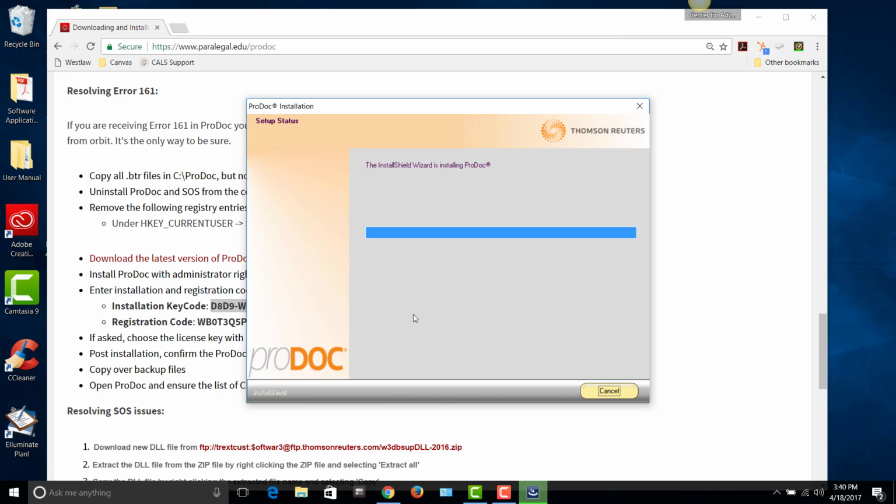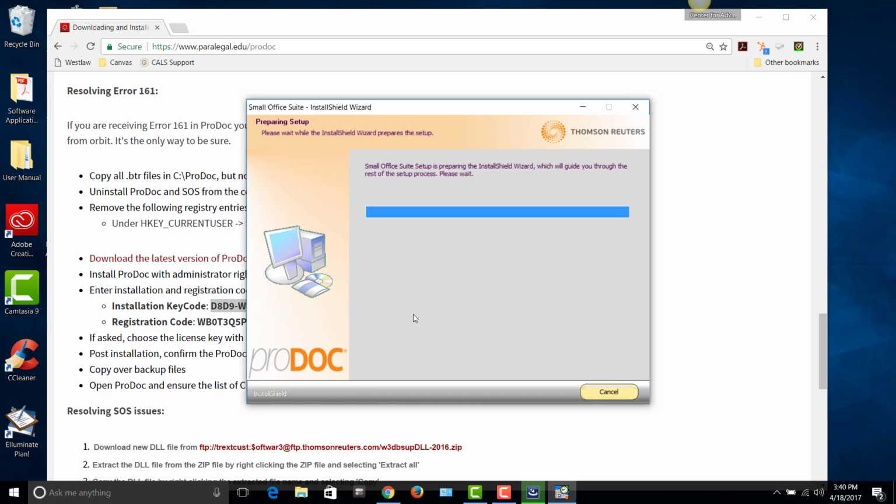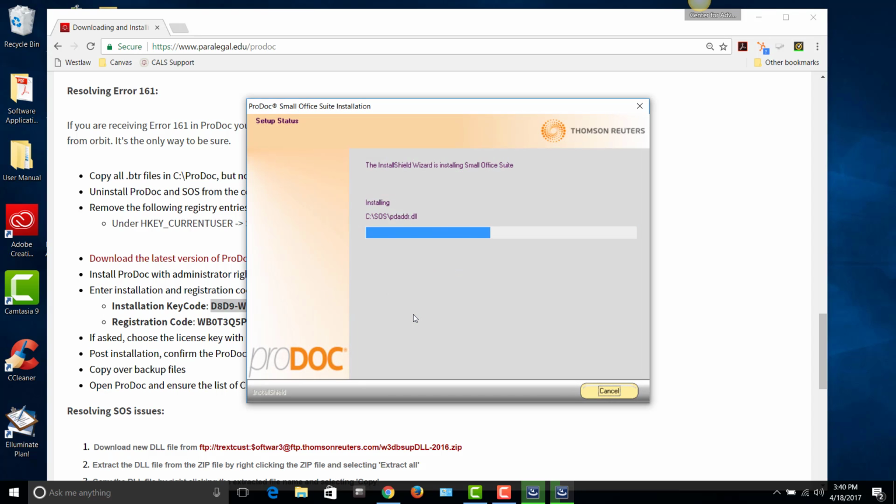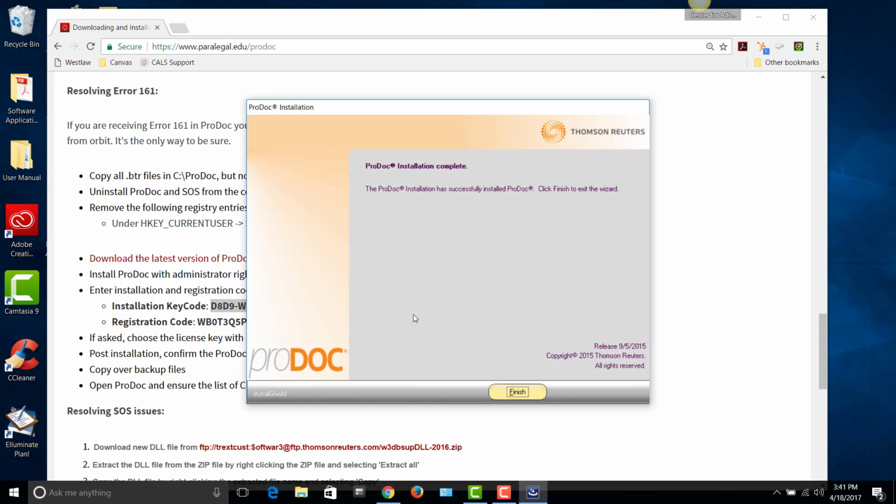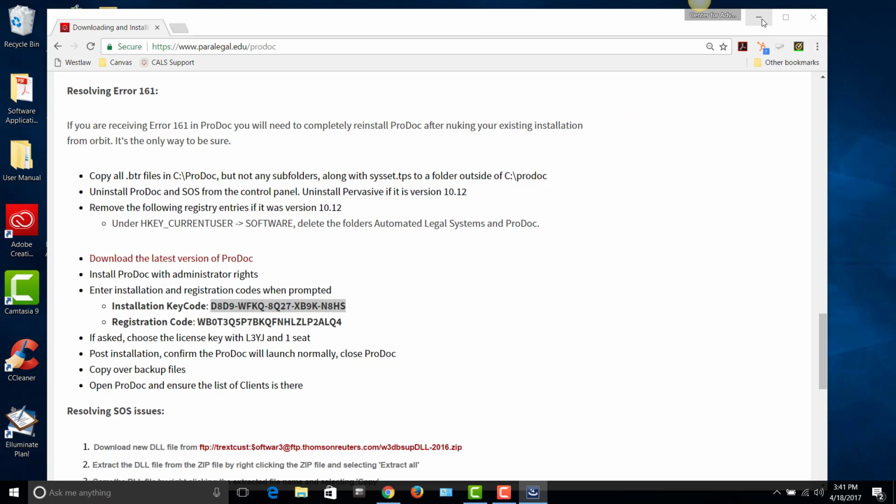Okay, so it's pretty much finished installing ProDoc. And so now the next step will be going on to install Small Office Suite, or SOS. Okay, great. So the ProDoc installation is complete. I'm going to go ahead and hit Finish, and let me minimize this.